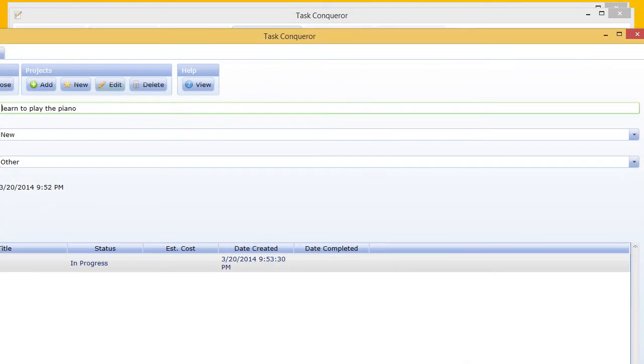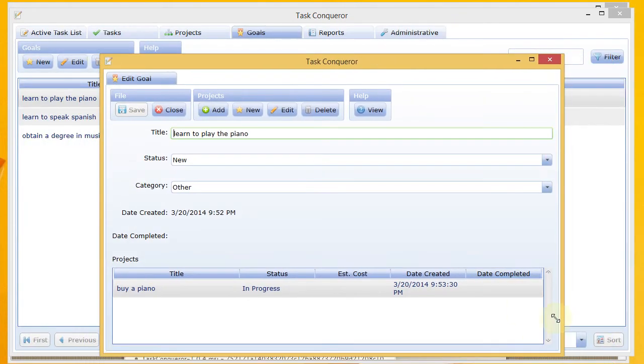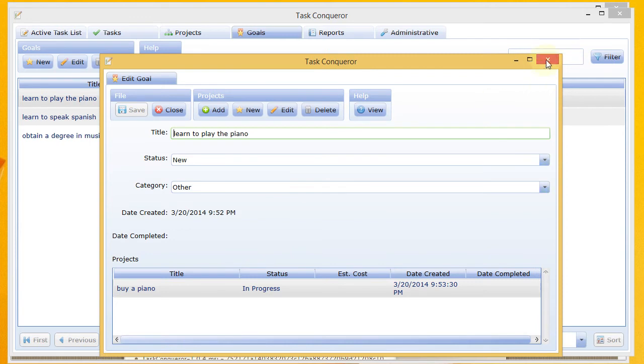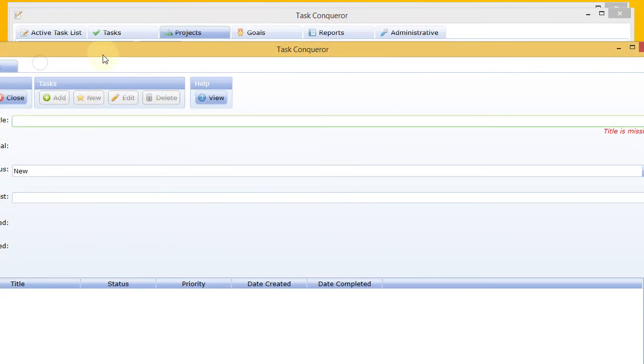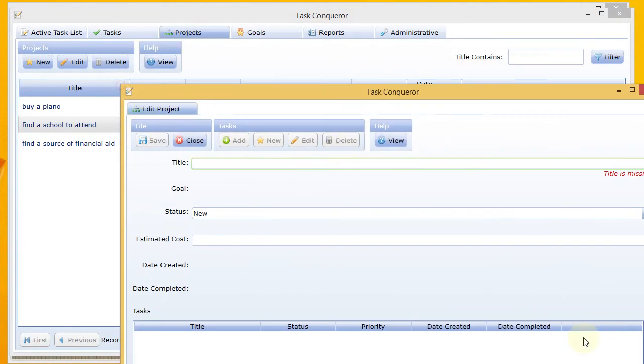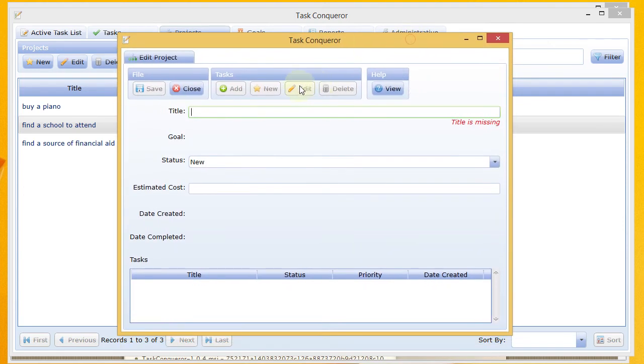You can add multiple projects here. Actually, let me step back a minute and show you a different way to do it. You can do it from the Projects tab too. So let's do another new project, and that one is going to be find a piano teacher. It'll be a lot easier to learn if we have somebody else to help us.